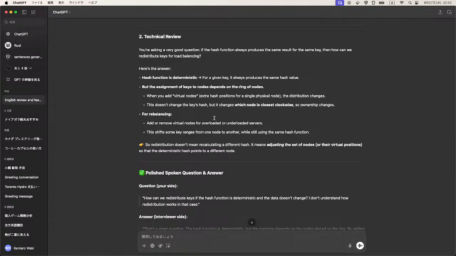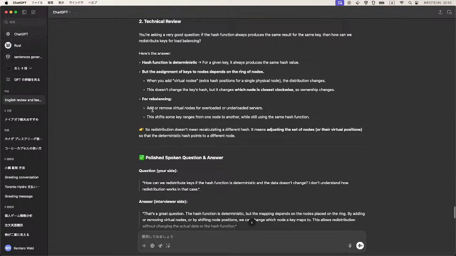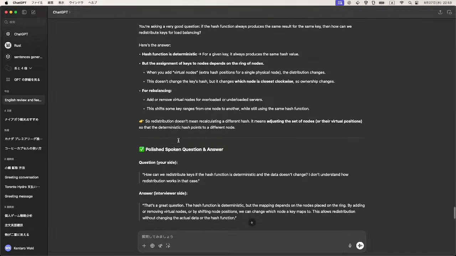So ownership changes. So add or remove virtual nodes for overloaded or underloaded servers. This shifts some keys from one node to another while still using the same hash function. So redistribution doesn't mean recalculating a different hash. It means adjusting a set of nodes or their virtual positions so that the deterministic hash points to a different node.